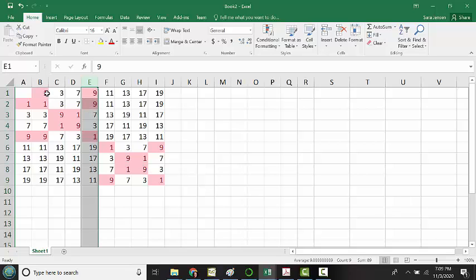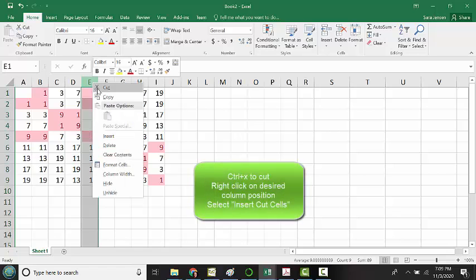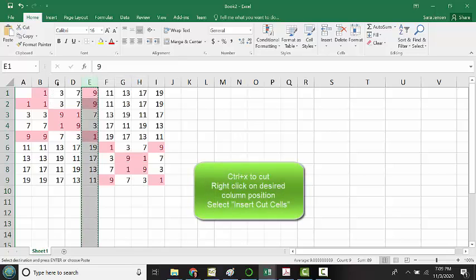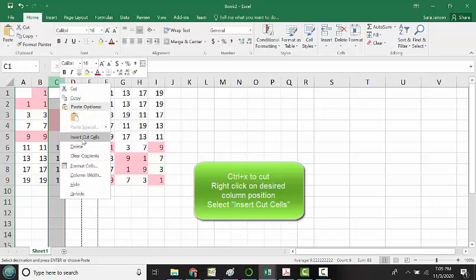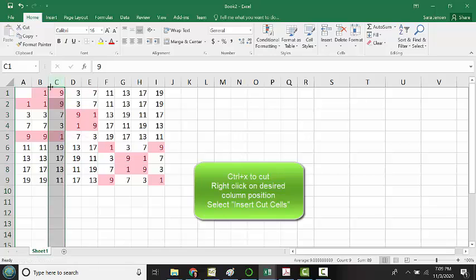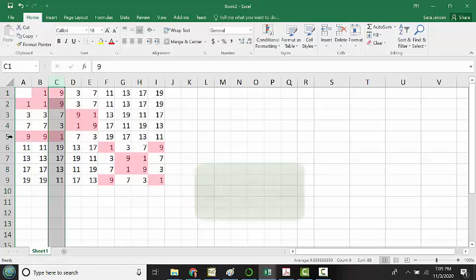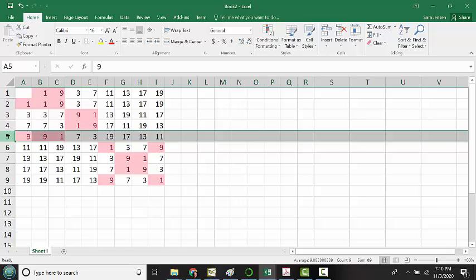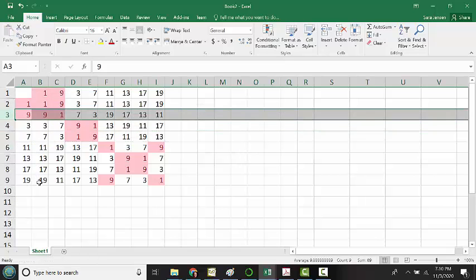So for example, I'd like the 1 and the 9 to be adjacent in this, so I'm going to right click on column E and say cut. I'm going to put my cursor on column C and right click and put insert cut cells, and that moves the 9 column over. Similarly, a Control X right here at row 5, right click on row 3 to insert the cut cells, and I've rearranged my Cayley table while preserving my colors. I can do everything now just as quickly.